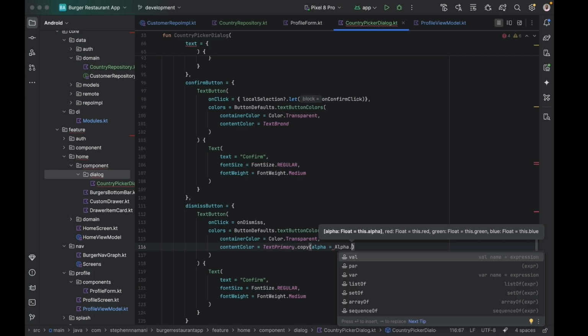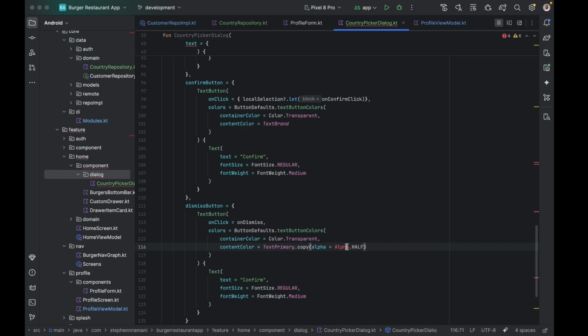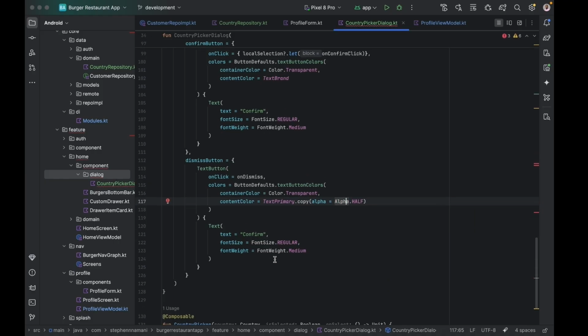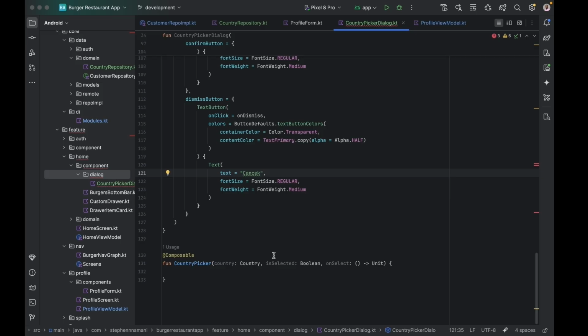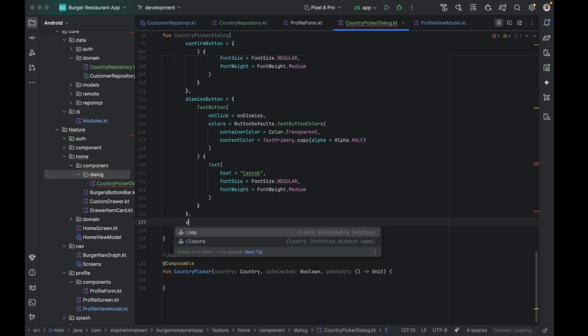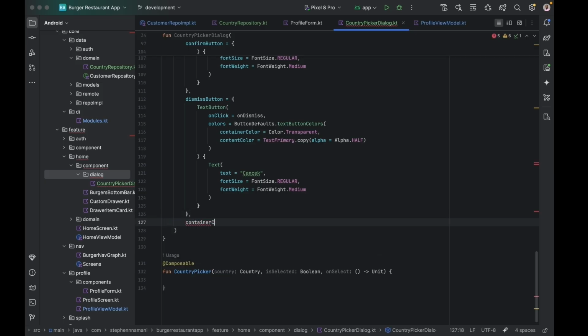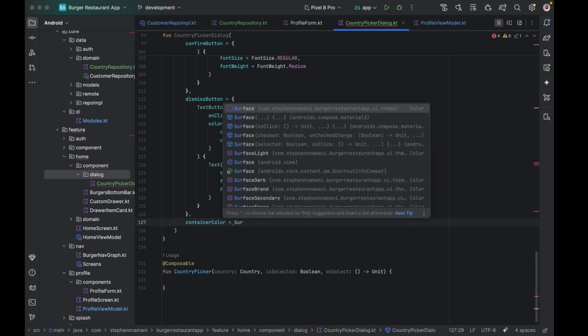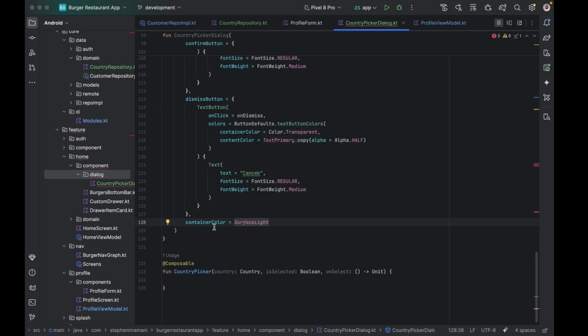So we can make this alpha half. I need to import alpha again. So that's done. That's okay now. So the text here will say cancel, and the font will still be the same, similar font. Okay, but it's a little bit grayed out. So now finally we want to set our content color, container color I mean. So the container of our dialog should be our surface light so that it doesn't look awkward.